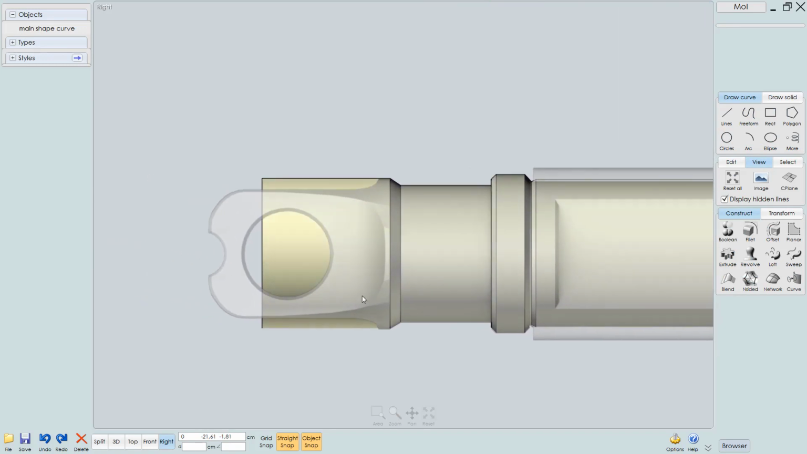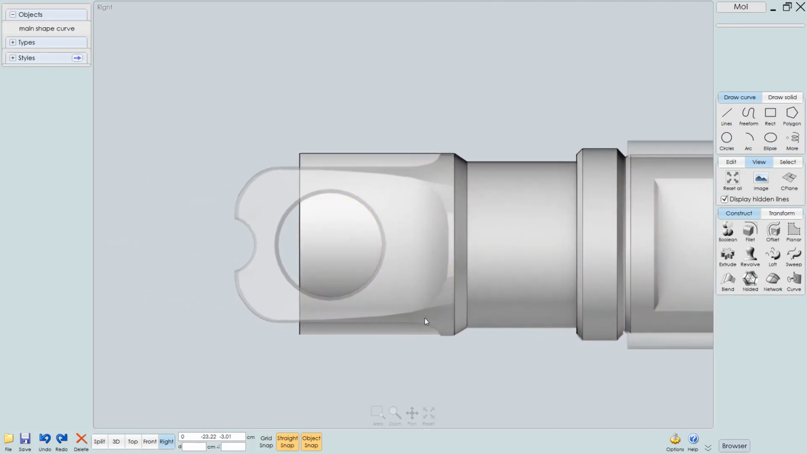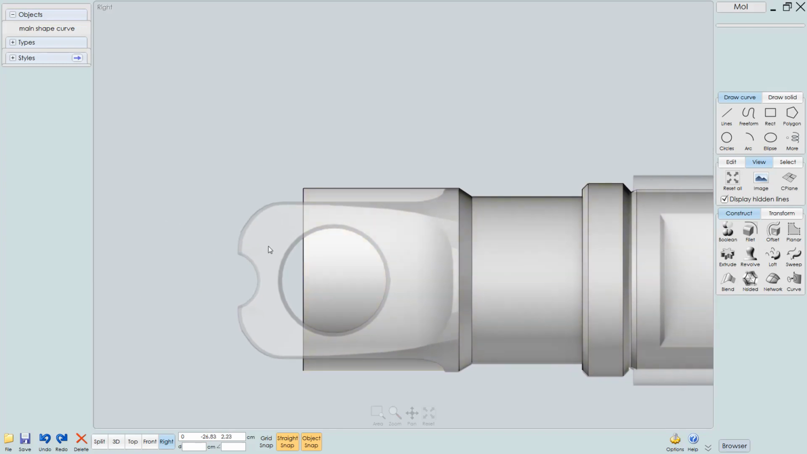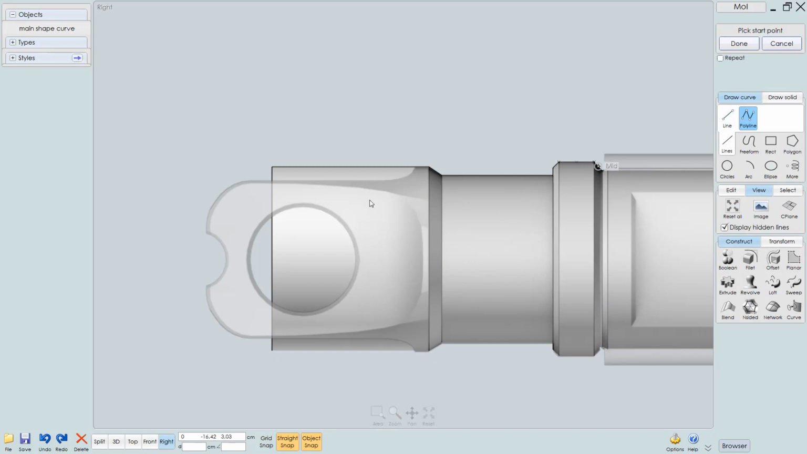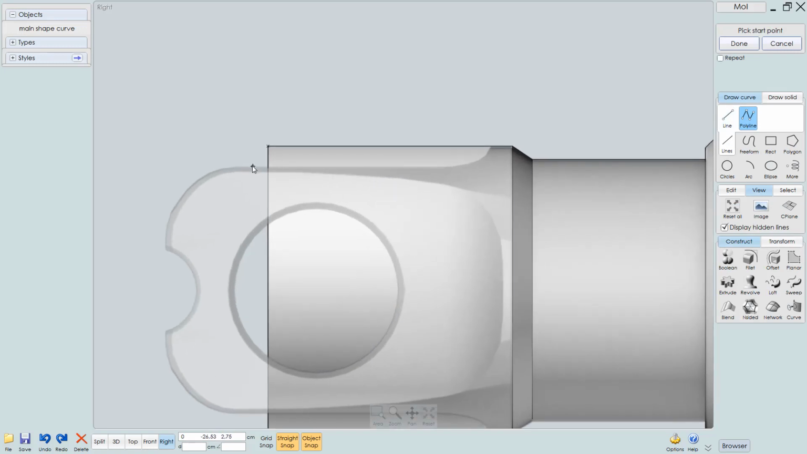And let's start with the difficult parts, which is these cutouts here, and we also need to create the shape here. And we're going to use another polyline, and I'll draw it out maybe something like this.